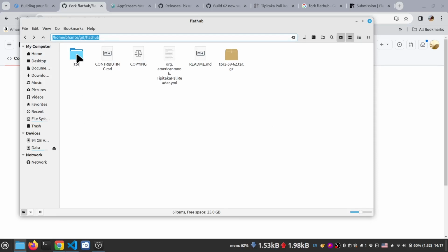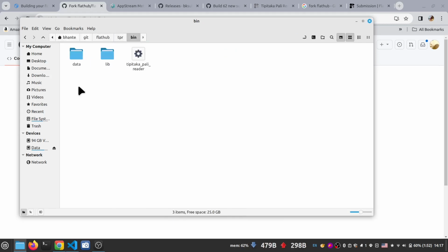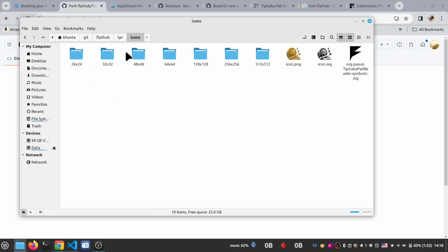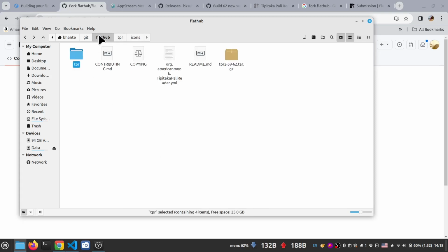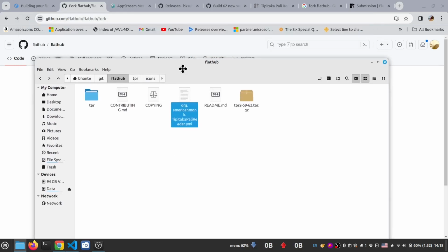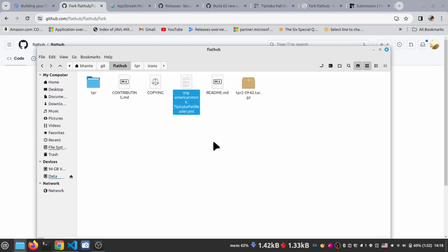So that's how I got this Flathub directory. And I created a folder called TPR. You can make it anything you want. And in that folder I have a bin, which has those files from my Flutter directory. You should be familiar with those. Then we have icons, which has all the icons. And just follow the format. I'll give you the location of my zip file, my tarball zip. And then we have an XML file, and a desktop file. What we're going to be working with is the YML file mostly. So let's go into the YML file.